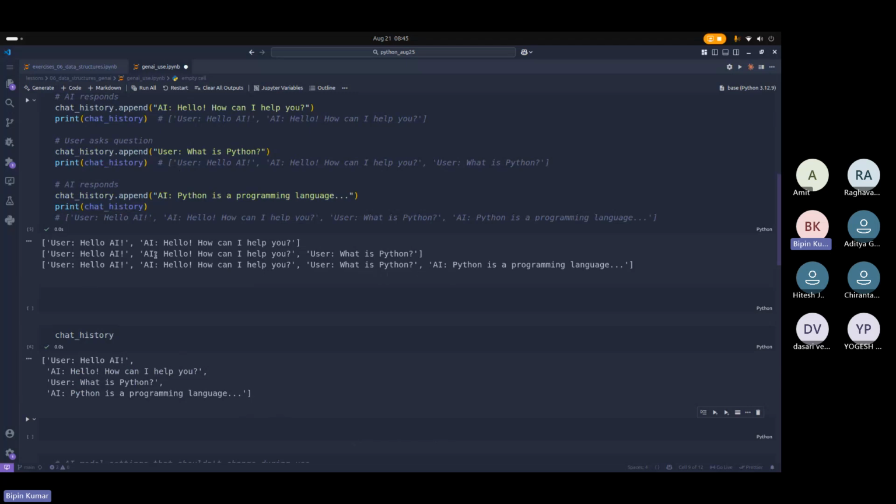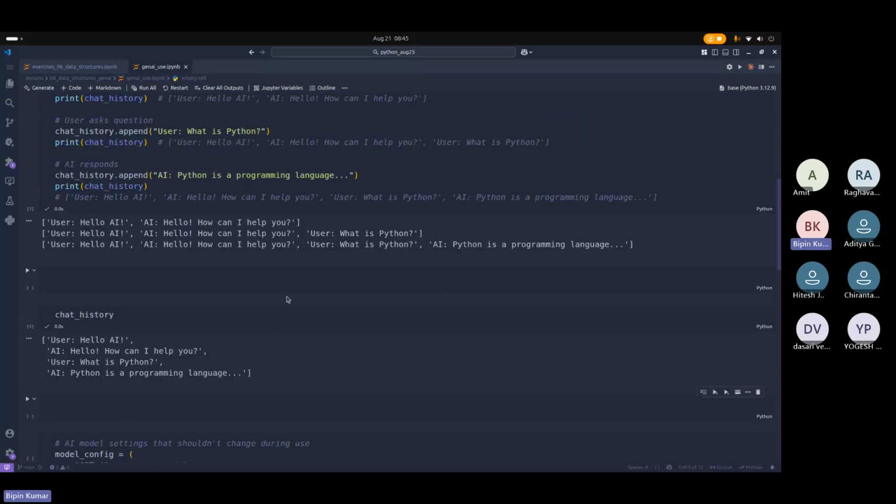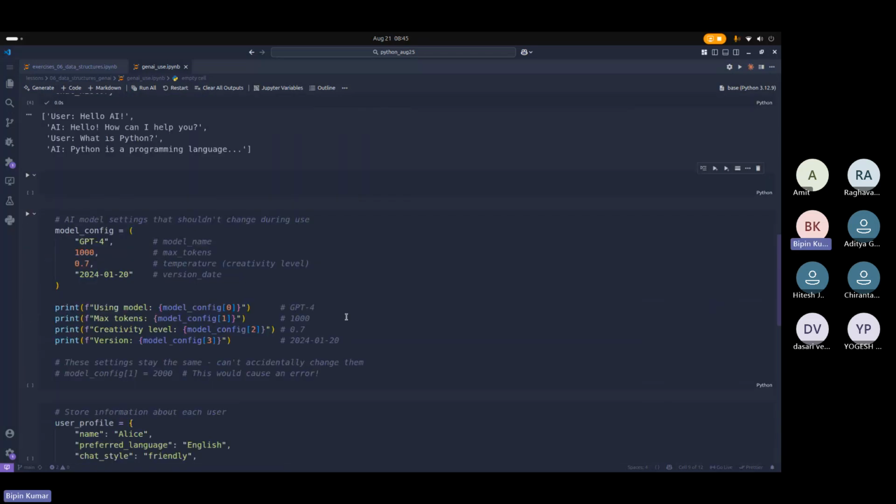So this is a way to store all the information. It can be used to store the messages, so this is for chat history. For tuples, let's say if you want to use certain models, the model name is GPT-4, with maximum tokens, temperature, and version date. This information you want to store and keep fixed. So there you can use tuples.